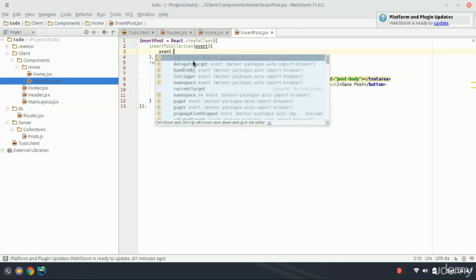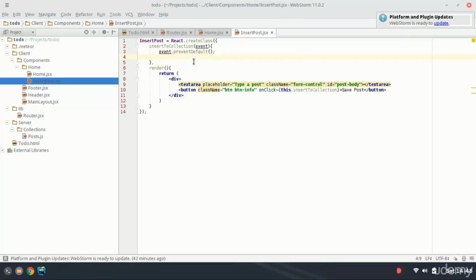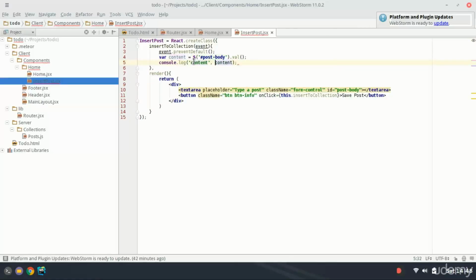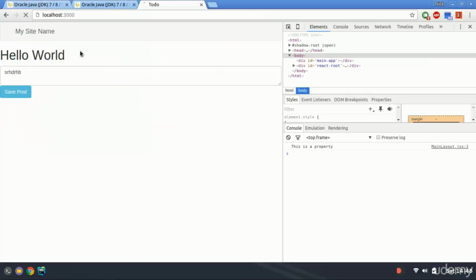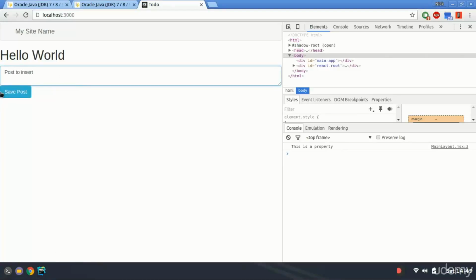And the first thing we're going to do is event.preventDefault. And then we're going to get the post body. So content, actually I need var content equals, and we can just use straight up jQuery here to get post-body. I'm going to console log content, make sure we're getting it. There. So let's save that. Come back here, refresh this. There we go. And so we are getting that content into that function.